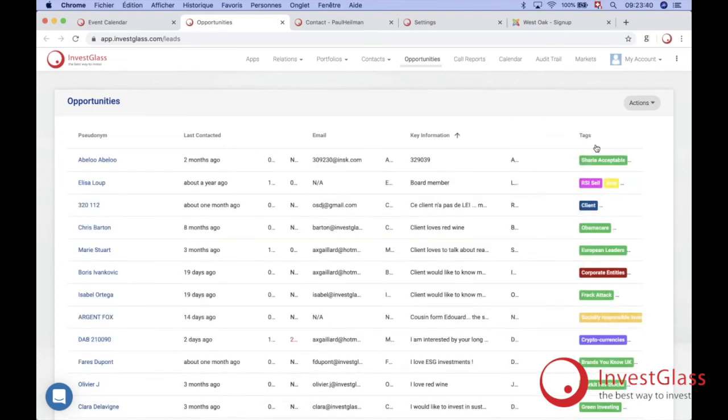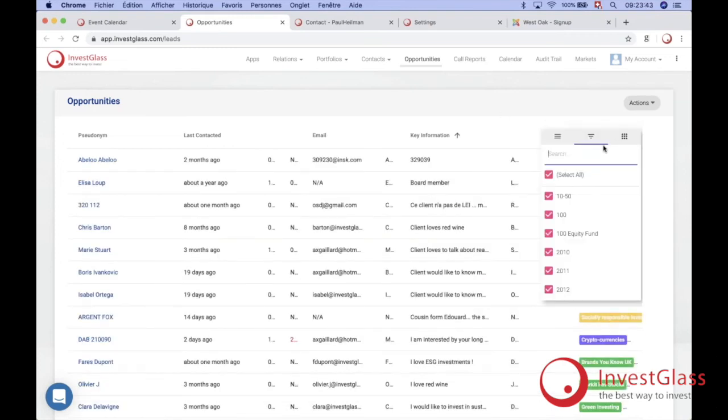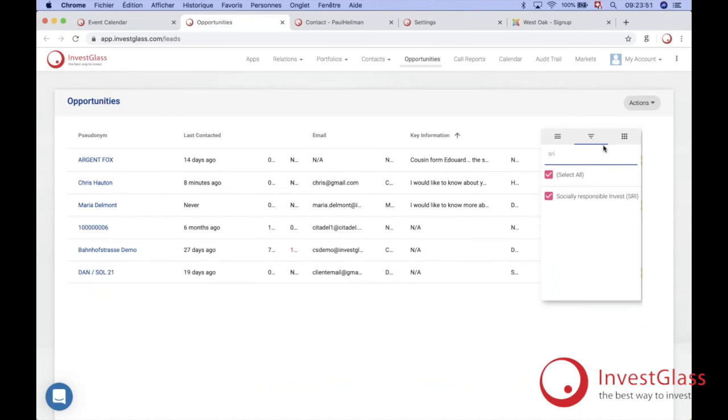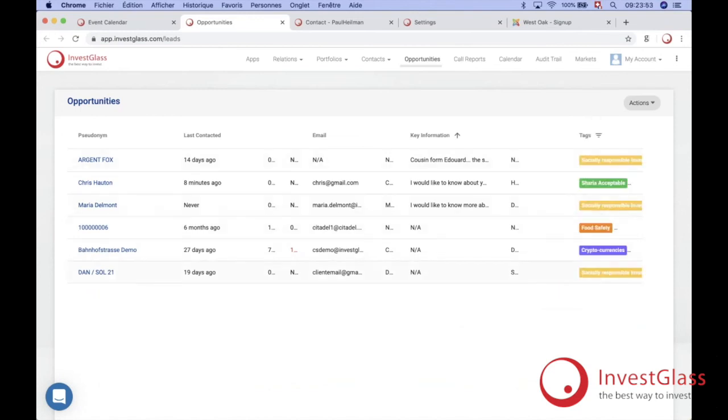I can also use the tag system. So it depends on how organized you wish to be in terms of filtering the investment thematics. You see here, I have more people interested in socially responsible investment because more people were tagged. Here, it's more about the key information, so it's more fuzzy type of information you would add into the key information. So those are the ways to very quickly interact with clients based on their preferences.